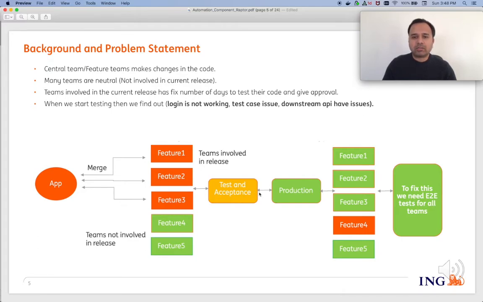They go to test and they go to production, and then feature 4 comes to know, okay, its own feature is not working. The problem is maybe there is something changed in the routing which they were not notified about. How can we solve this? We can solve this by having end-to-end test cases for all the teams.